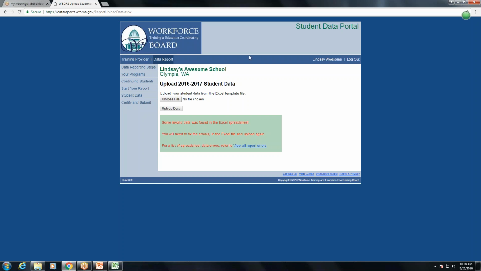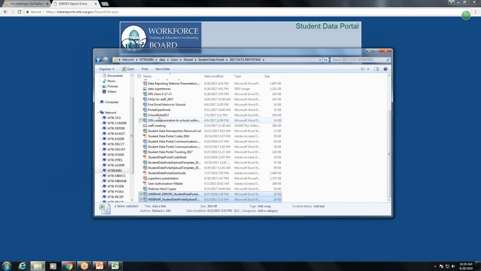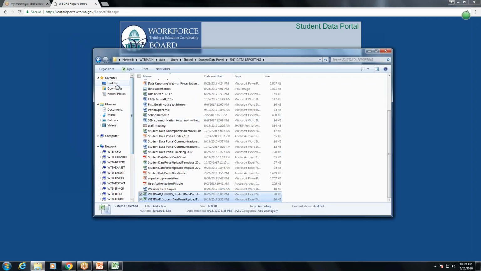So my spreadsheet, it looks like it uploaded, but it's telling me that I made a mistake somewhere. So I need to fix the errors in my file and upload it again. So the nice thing about this is if you click on view all report errors, it gives you a nice little list right here of everything that you did wrong on your spreadsheet. So let me open my spreadsheet.